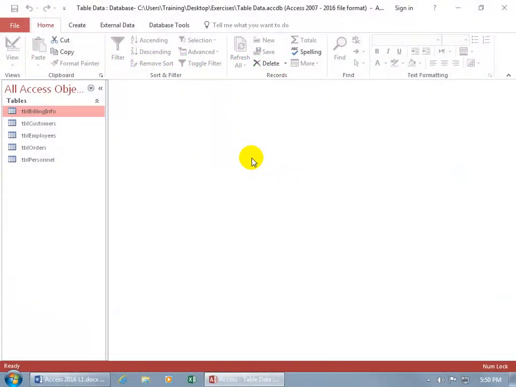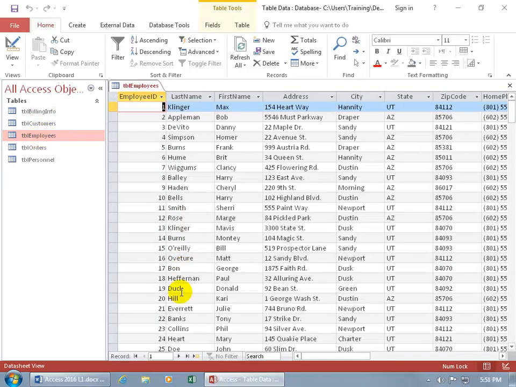When it comes to managing your table data, I'm talking about how to enter, modify, update, and delete your records. And the records that we're going to be working with will be in the employees table. Double click. How many records do we have? There you go, down below in the record navigation bar, total of 47.